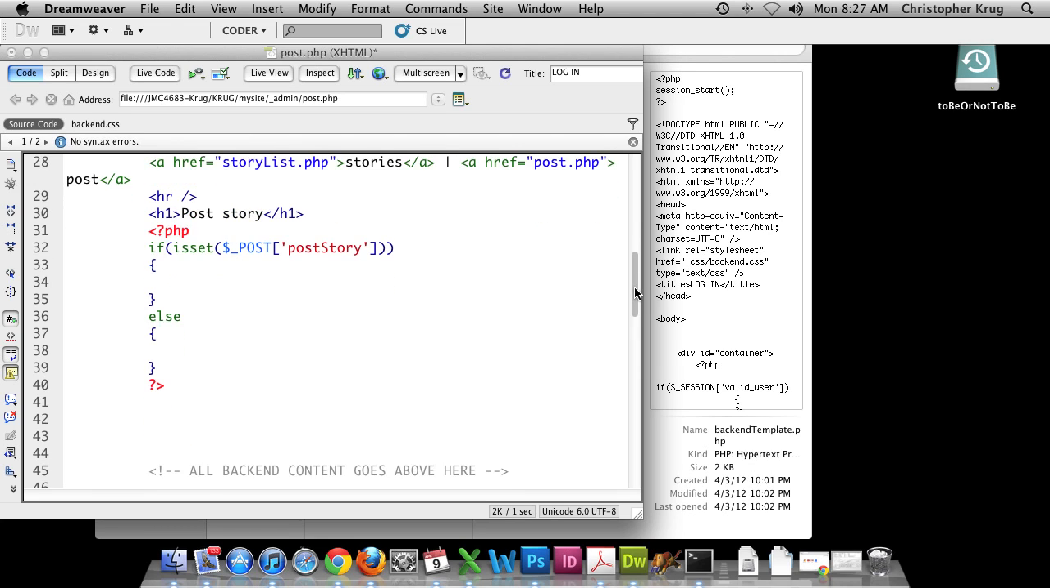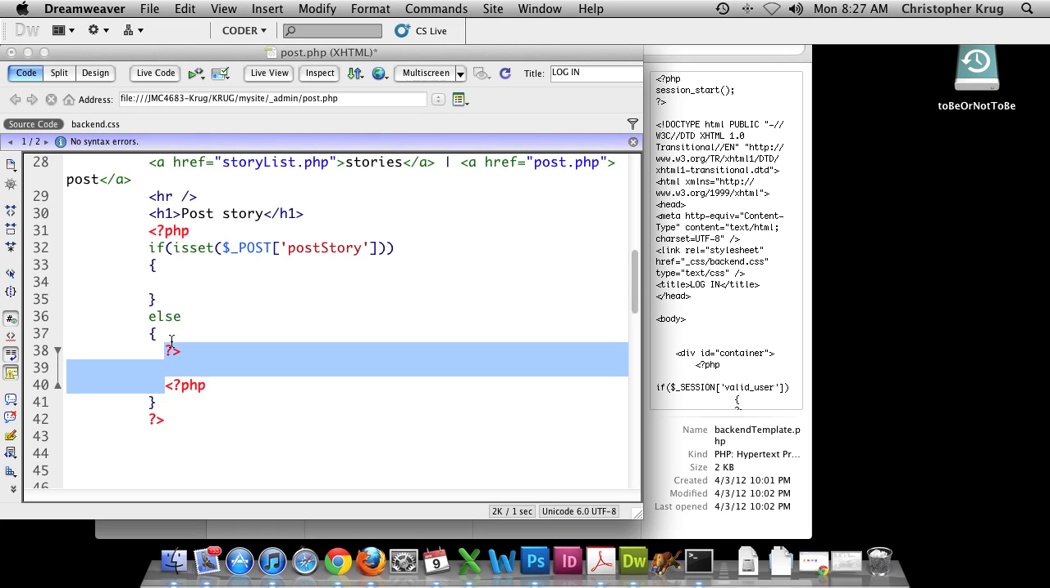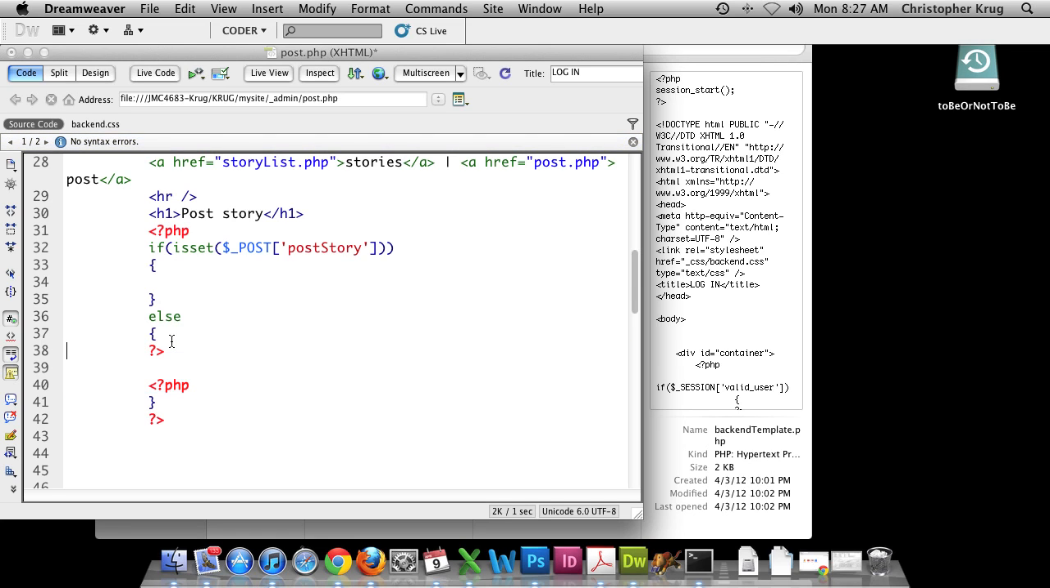Now, one thing I just want to point out, remember how we talked about jumping in and out of PHP? So we've got this code set now. Eventually the majority of stuff will be PHP inside here, but here I'm going to create a space where I'm going to jump out of PHP, and right there, I'm going to get back in PHP. The reason why I'm doing that is because I can just write clean HTML in there now.